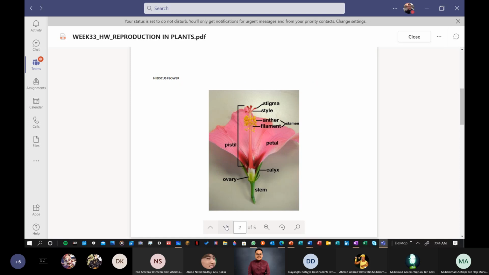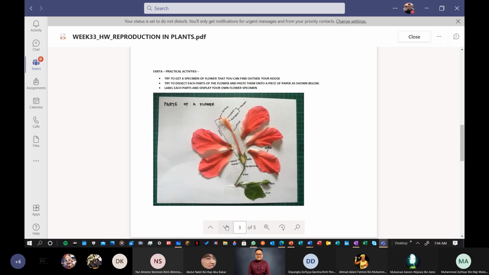Now, as I mentioned, if you're in school, you're going to do a practical as well. But unfortunately, we cannot do that. And the practical is basically you will be given a flower. You're going to dissect it.